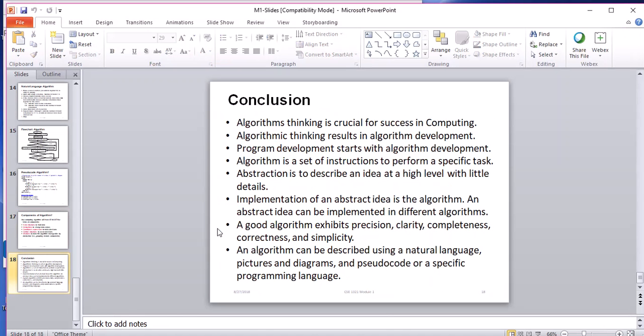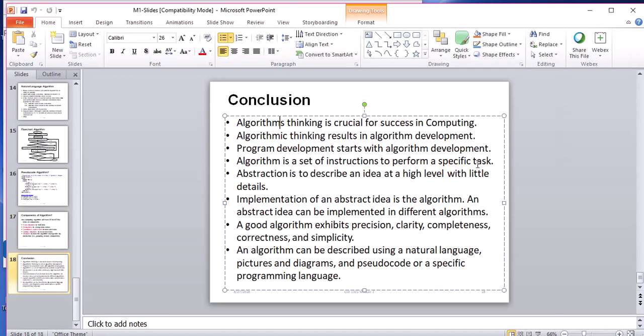And this is the last part, conclusion. Let us go through this before we wrap up. Algorithmic thinking is crucial for success in computing. In order to succeed in this course, you have to think algorithmically, and you have to learn how to develop algorithms and how to increase your algorithmic thinking. Your program development will start with writing an algorithm.